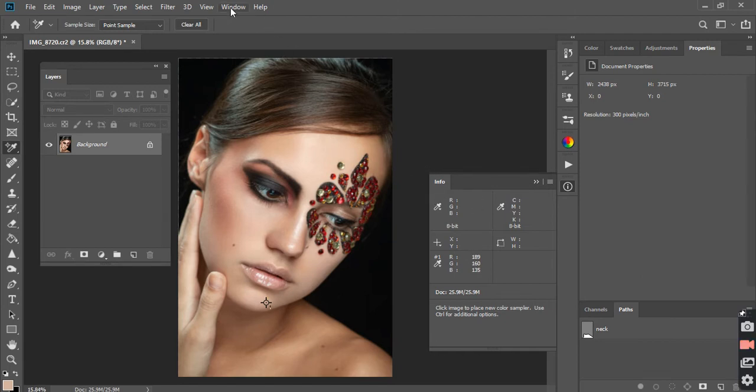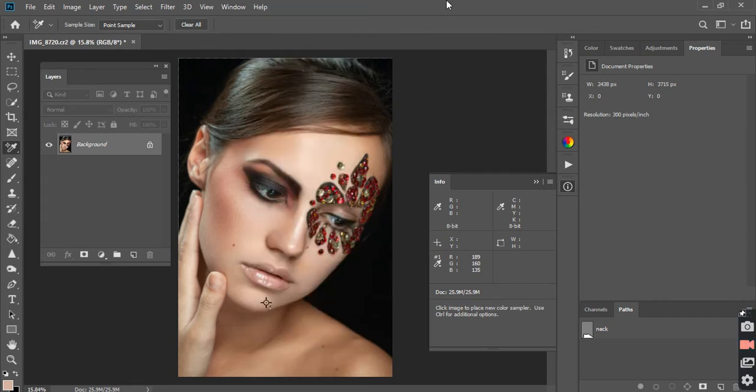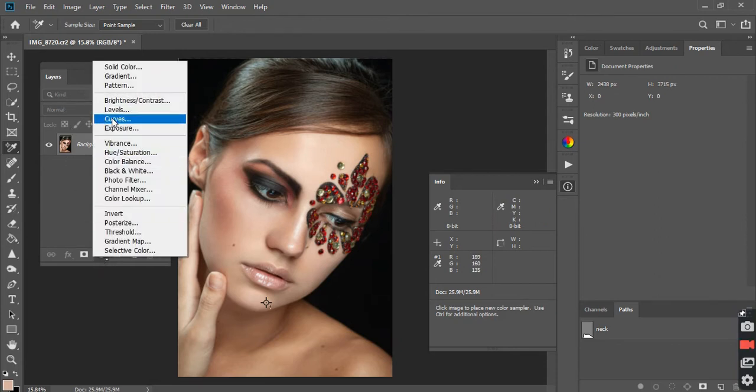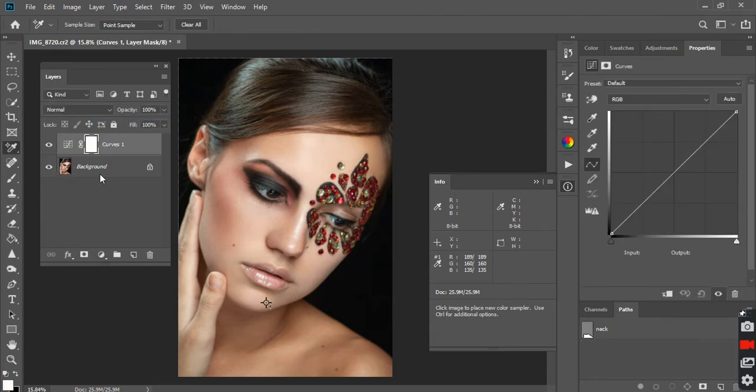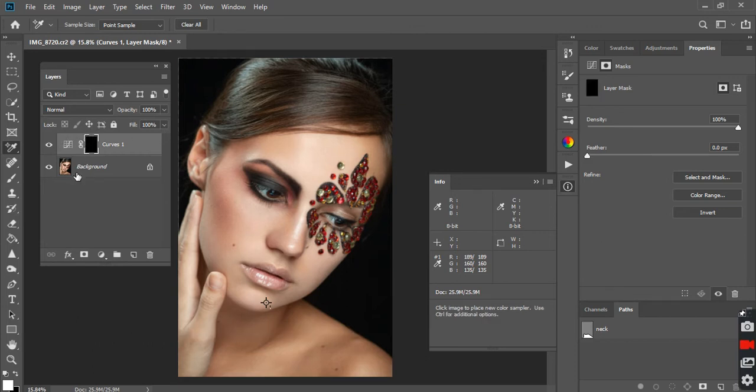If the info panel isn't showing up, you can go to Window and then scroll down to Info and click it there. Right, so now that we have those selections, we can see the red, green and blue values in the info panel. I'm going to go to the layers panel and create a new adjustment layer and go to Curves. So that what we're doing doesn't show up on the image before I've actually masked it in, I'm going to select that layer mask and press Ctrl and I to invert it. So now it's black and nothing will show until I paint on it in white.